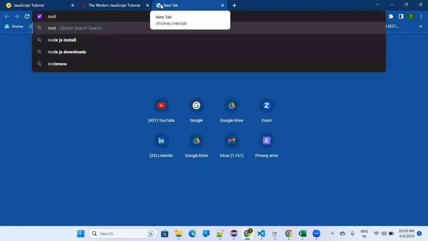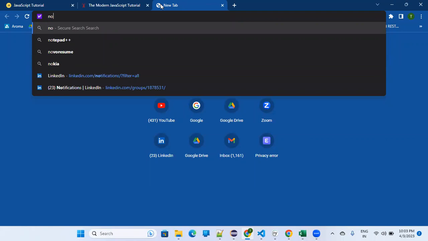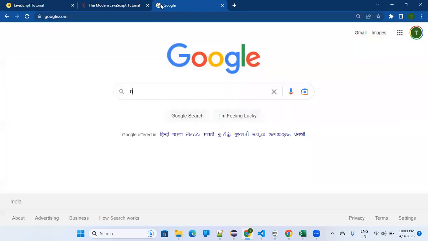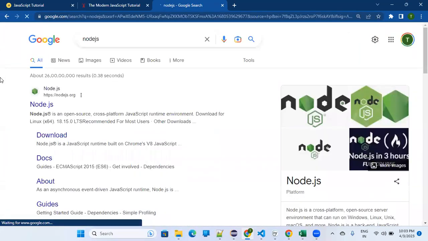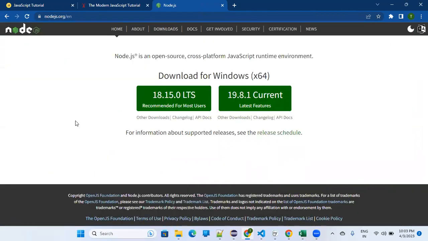So how to do that? Just Google it. Google Node.js. Nodejs.org, that is the official website. Node.js is an open source cross-platform JavaScript runtime environment. To work with any JavaScript module, if you want to execute those, Node.js is the runtime environment for that.